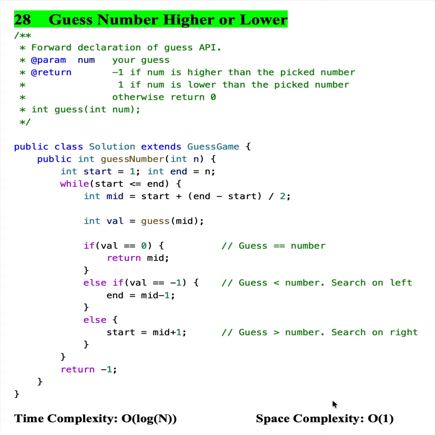In this variation of binary search problem, we have to guess the number. For that we start from the start pointer and the end pointer, until the end pointer will point to the given number n. Now we calculate the mid.